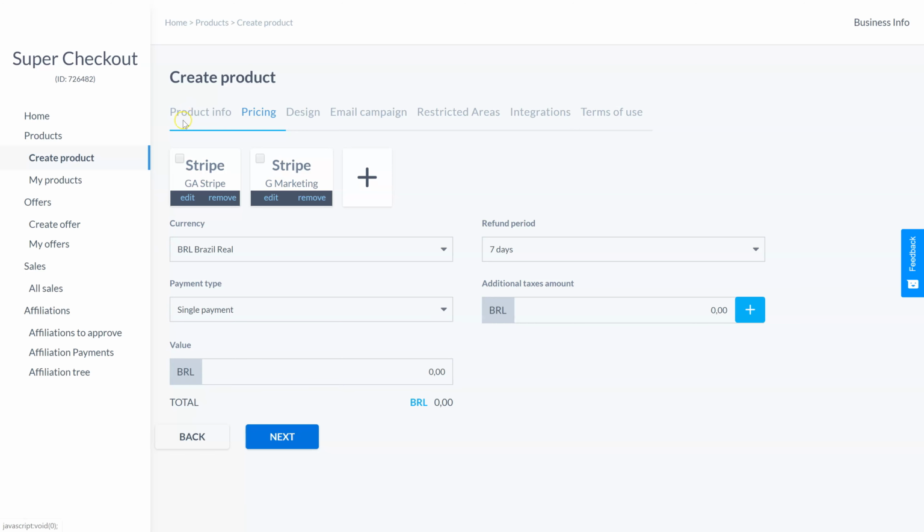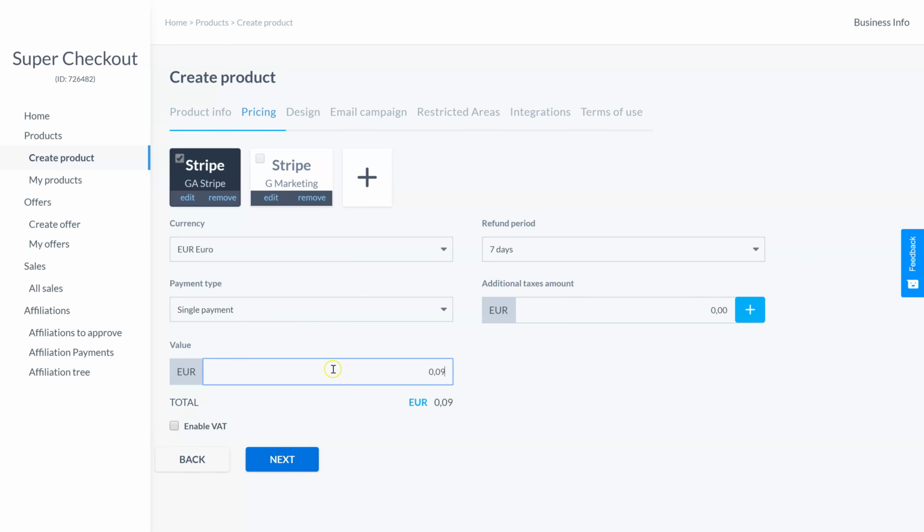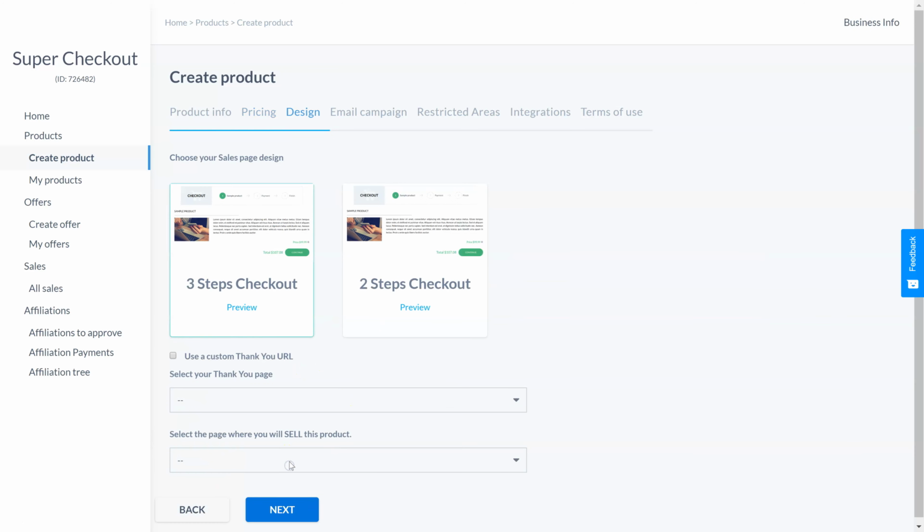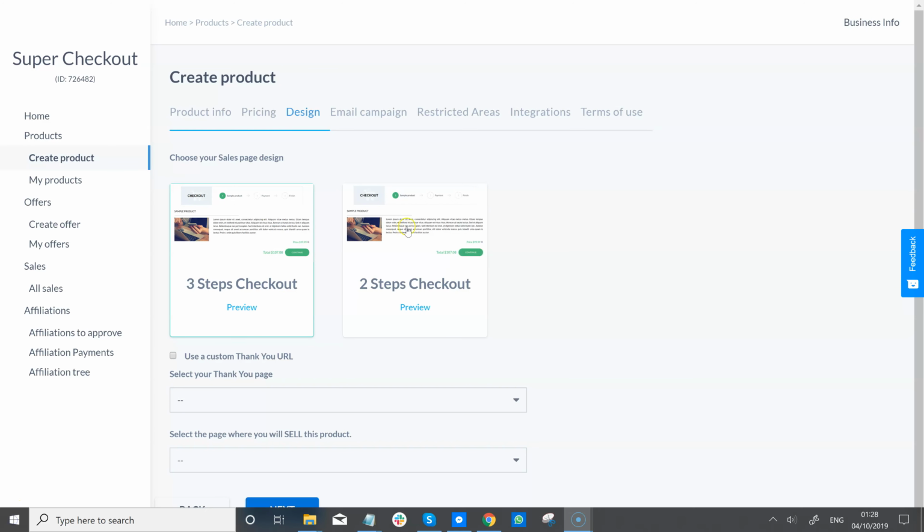So now you can simply come in, select your payment method and choose the currency, put in the value and click next. Now you can choose the design, so you can choose from 3 steps checkout or 2 steps checkout. And the 2-step checkout is basically for free plus shipping offers. And the 3 steps checkout is for everything else.